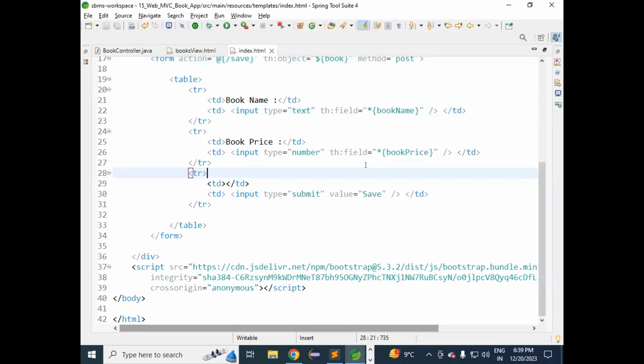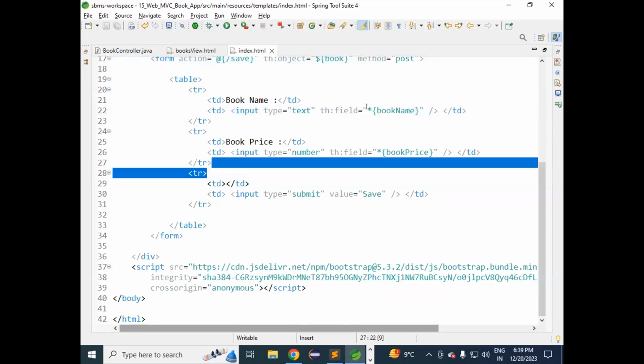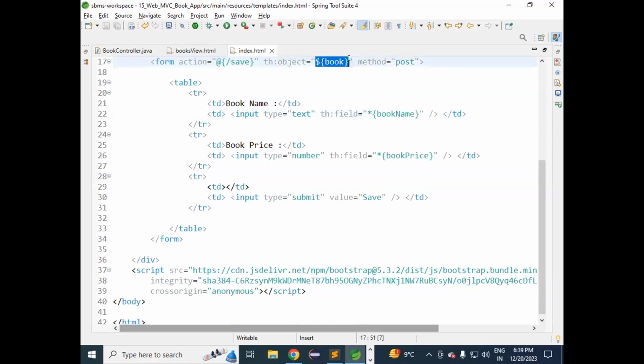Relation between the field and variable. This field data should be mapped to this variable available in the book object. Similarly, the price variable should be mapped to the book price variable available in the book object. So an empty form will be loaded with the form binding. When you submit the form, the data will be stored into the object and will go to the controller.